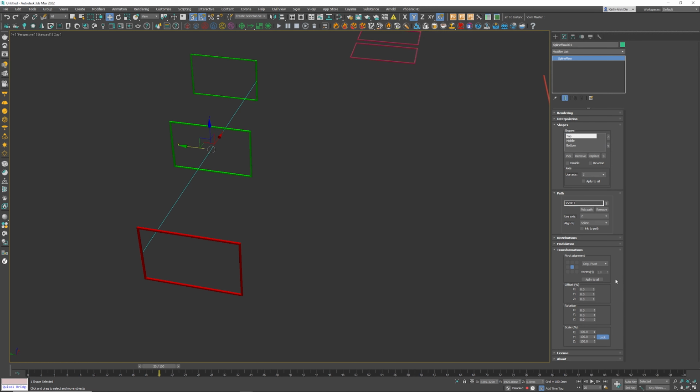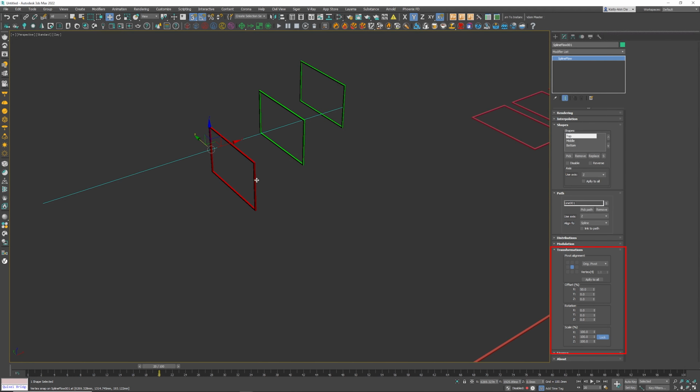Now previously I mentioned that the transformation tab is unique to each object, so it's very important to remember that. For example, the top shape, which is this guy right over here, if I change the offset, let's say 50%, have a look what I've done, and it's only applied to that object. I can change it in the Y and change it to the Z. I can change the rotation.